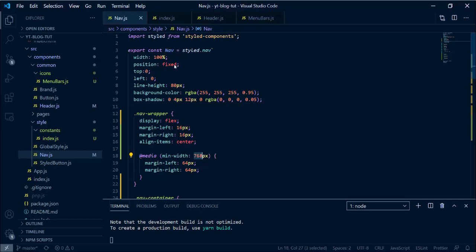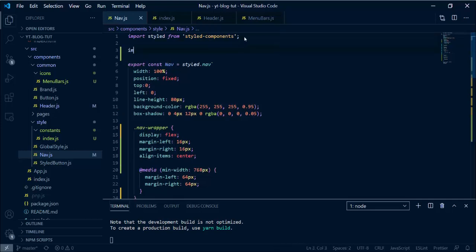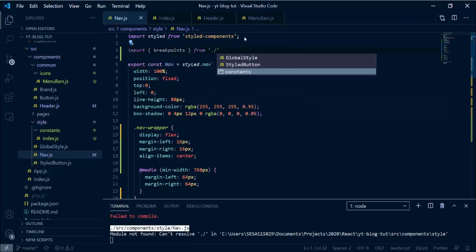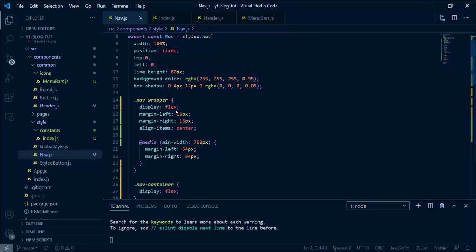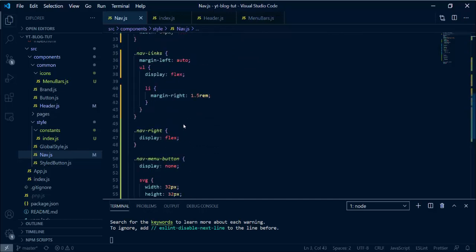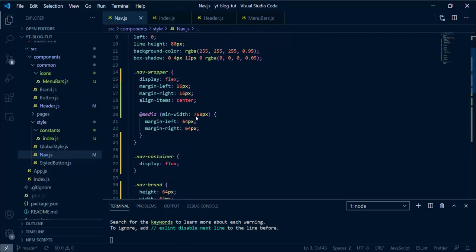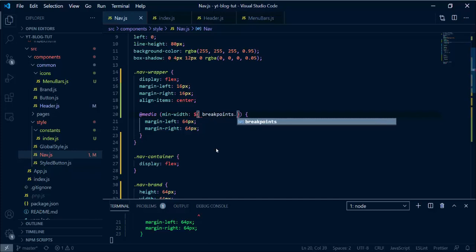So back in nav.js, I need to import this now. And so just the same way, I'll import breakpoints from constants. And since it's index.js, I don't have to type out index.js, it assumes already. And then right here in our first media query, what I can do instead of 768, I can do a $ sign to enter some JavaScript and say breakpoints.md. There we go. All right.